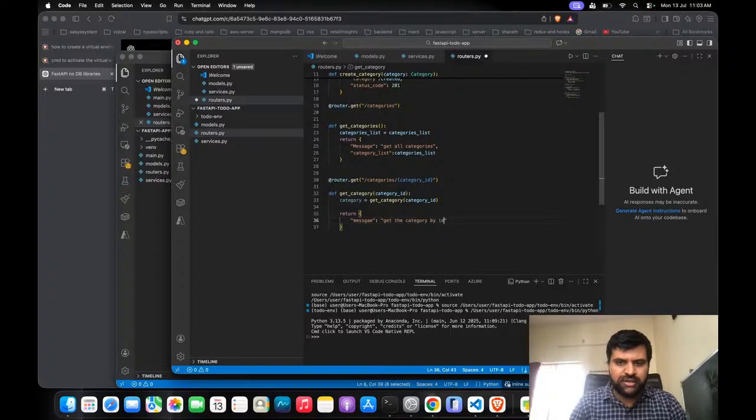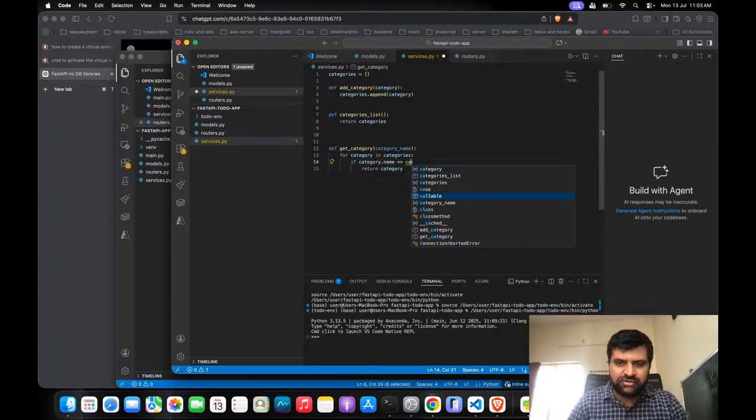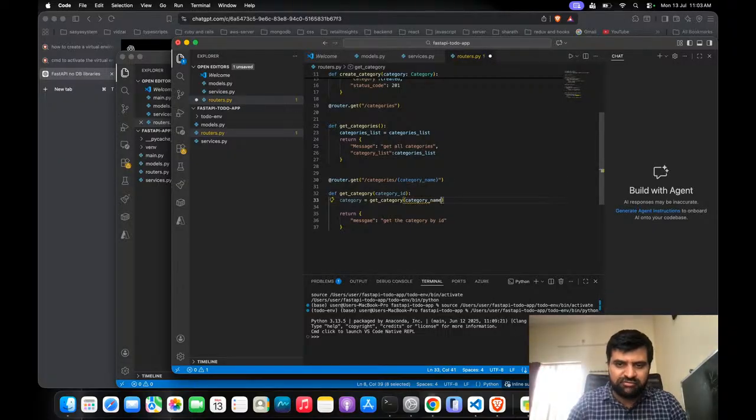By id. Oh, one thing, we are using an array, right? So instead of that category id, you will pass category name, because you will be passing name, right? So here name and category_name. Here also instead of that category_name, here also name. Here also name. Okay, done.